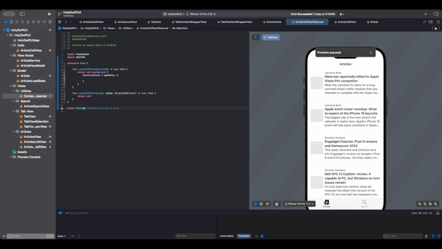Struct content offset observer key, preference key, and the preference key is somewhat still something I'm trying to understand, but I believe it's just your typical way of having an environment value that can communicate with other SwiftUI views and then be able to update values based upon it as well. The default value, well, we need to have a type alias first of the value. So it's public type alias, and we're going to have CG float, and then we're going to say CG float, and then it needs to start off with 0 at start.